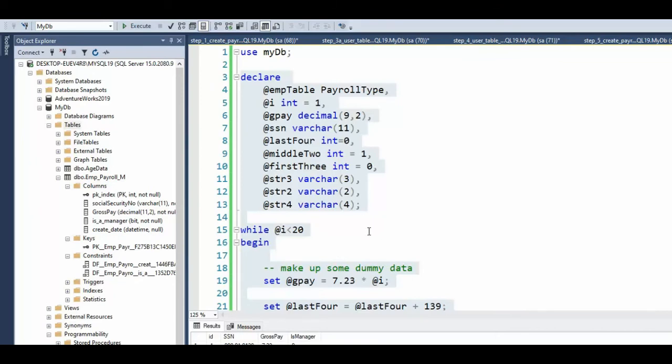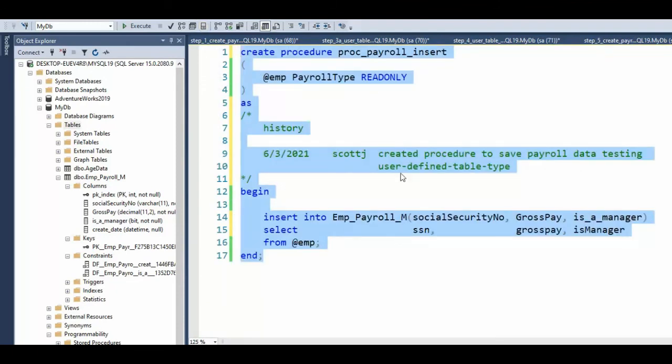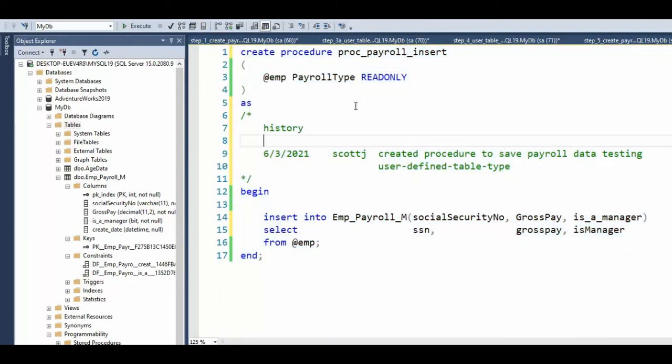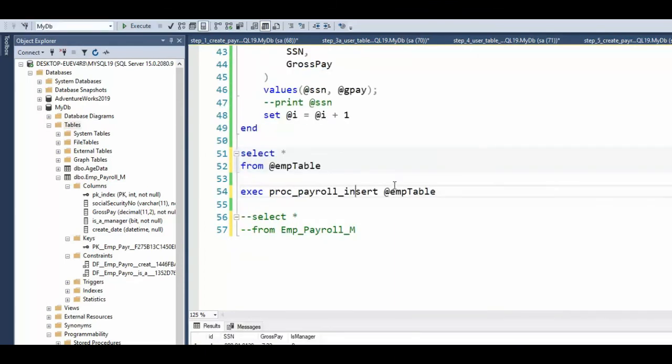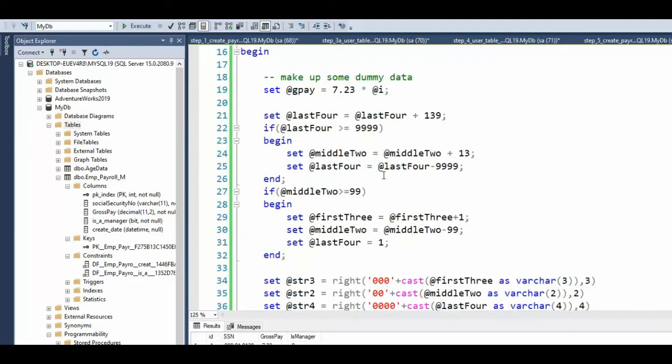So now let's look at where we need to go. Well, now I need to call that stored procedure. Can you remember in step 6, I created a stored procedure called proc payroll insert? Let's go look at that one more time. Notice it only had one input parameter, and it was called EMP, and it was of type payroll type. So in step 7, I am going to be sending EMP table. EMP table is of type payroll type. So I'm going to be sending that. And now it's all going to be glued together.